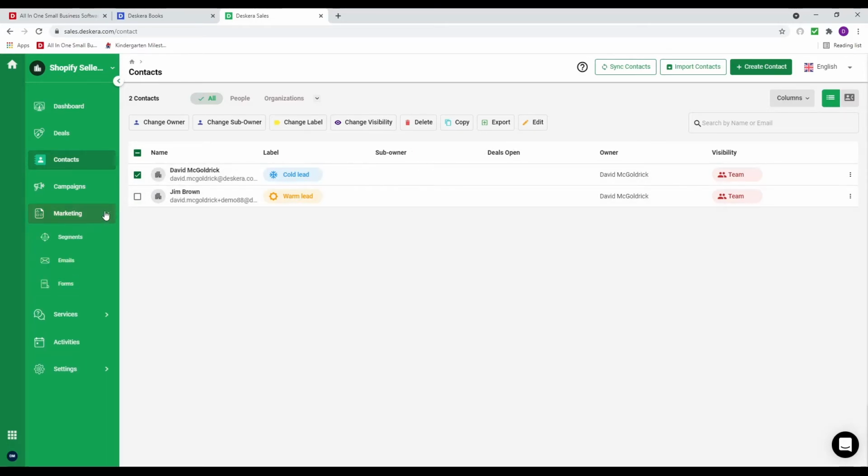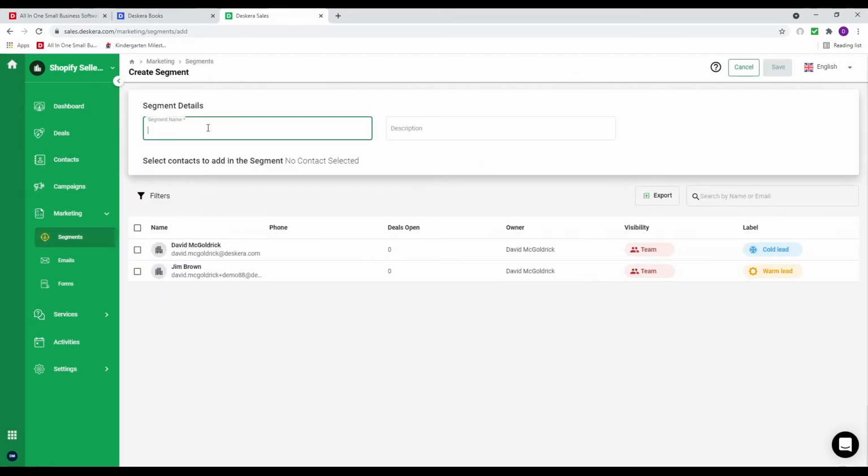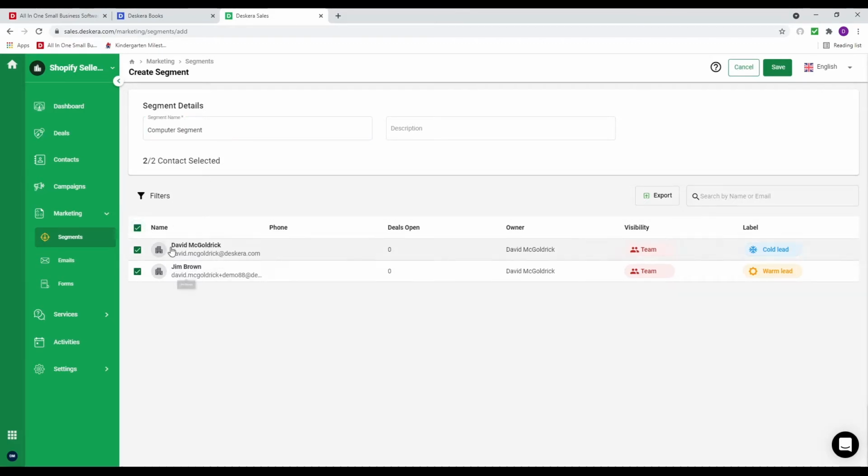Next, let's go to marketing. Inside here, we have our segments. So this is where I can create my segment. So add segment. Maybe let's call this computer segment. I can add a description. I can select who I want to be in this segment.